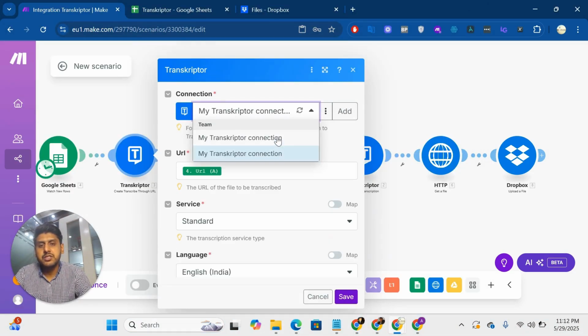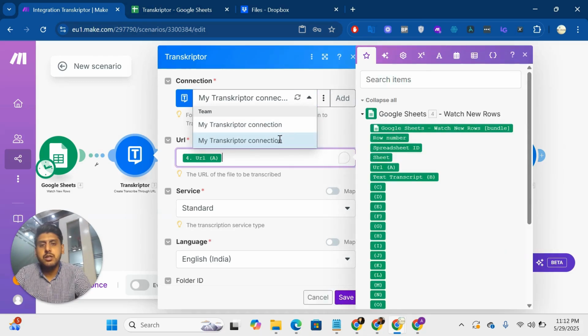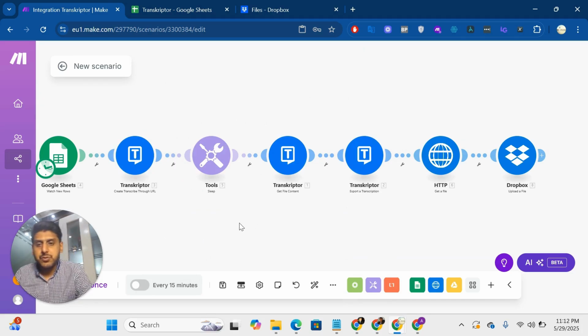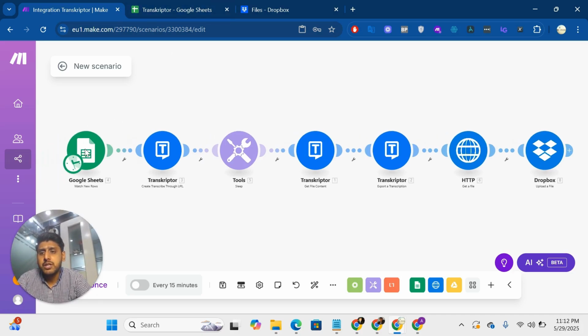Earlier there was one connection, now the second connection is also okay. So let me use the second connection. Click on save. So this is the connection part, so you understand how to make a connection, and if you still have an issue, you can contact us as well. Now I come to the question of what I am doing in the automation.